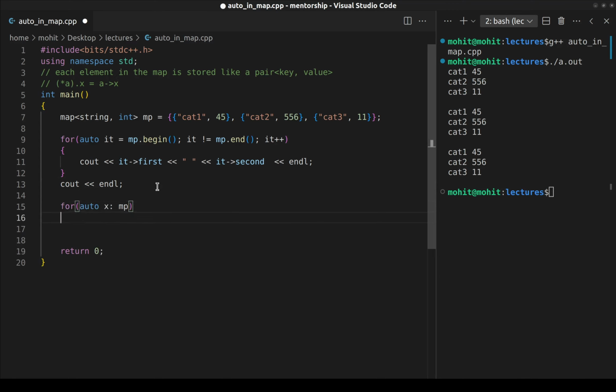Auto x mp, and here how are we going to do this? Unlike the for loop in line number 9, where it is actually a pointer, here x is not a pointer, x is actually the pair. You can consider x to be like the dereferenced value of each of the pointers. So x is the pair itself. You don't need to write something like star x. You don't need to dereference it. The data type of x is in fact a pair.